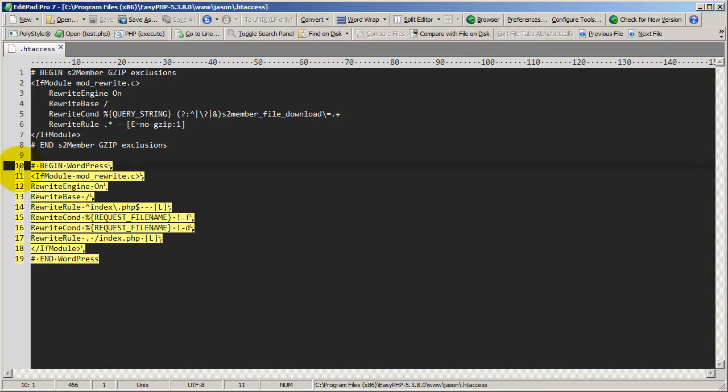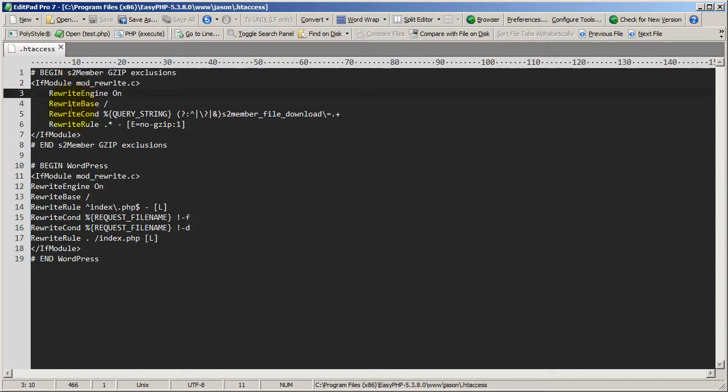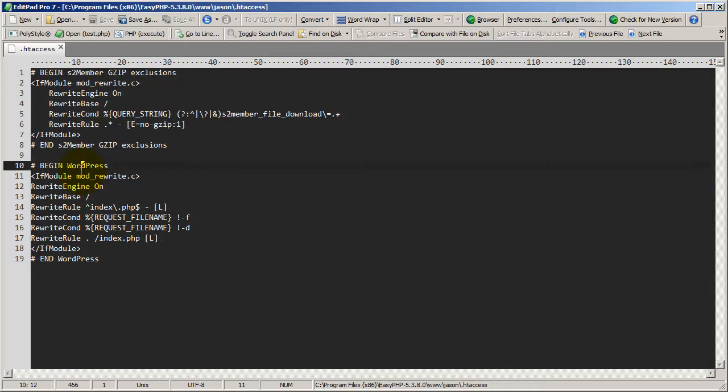Here you will see that you have the typical rewrite rules for WordPress, and s2Member has inserted its rewrite rule just above that. This rule should go somewhere above the mod rewrite rules for WordPress. If you have other rewrite rules, then just try to position this right above the one for WordPress. That's what s2Member is going to do automatically. And this is not going to conflict with any of the mod rewrite rules for WordPress. And if you look here, there's not any actual rewrites taking place.